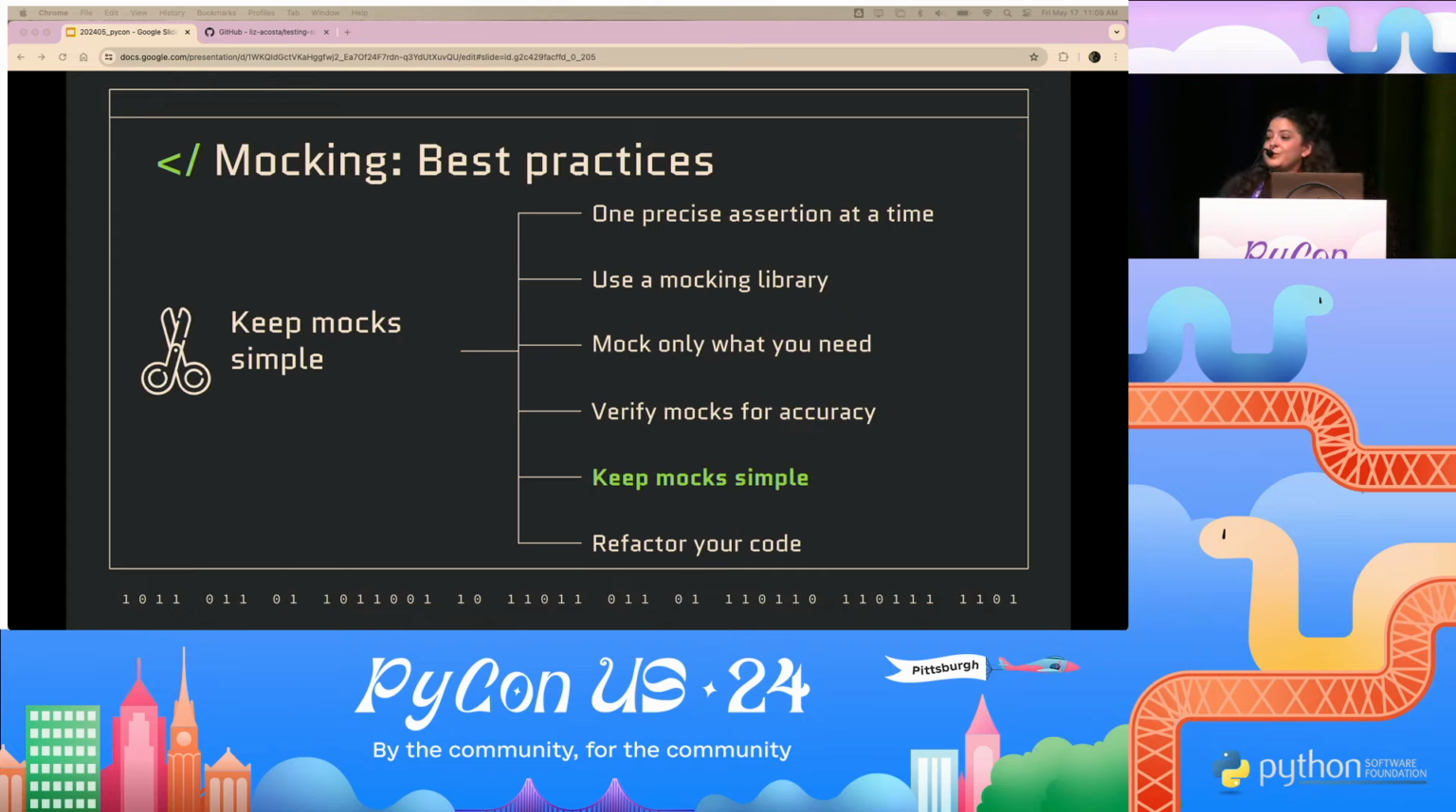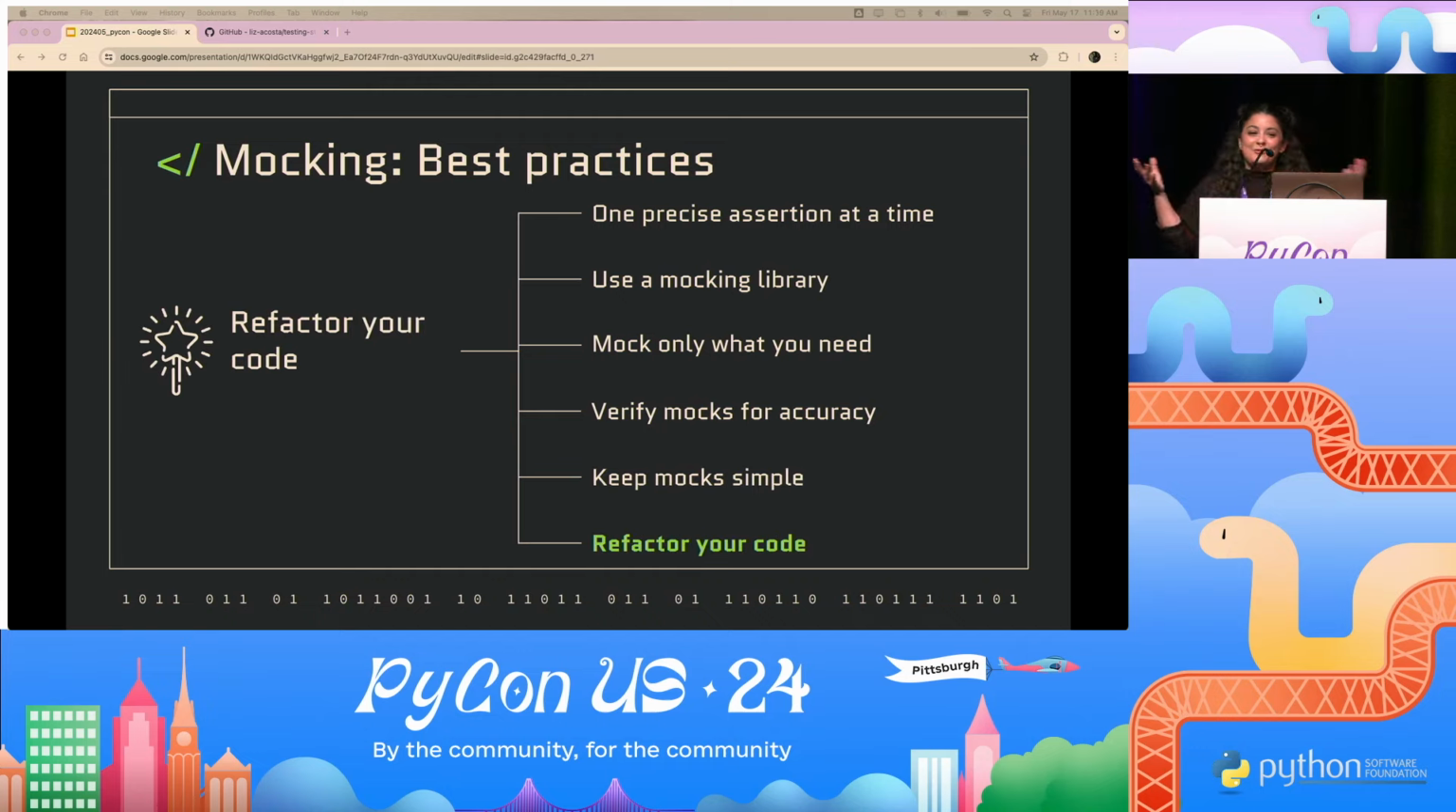Keep your mocks simple. So show of hands, who's ever run into a test that has a mock within a mock, and you're like, is this real or fake anymore? Am I testing anything? If you're starting to get to that point, then you've actually reached the best part of writing tests, which is maybe it's time to go back and refactor your code. When it starts getting complicated to write your tests, that's generally a sign that it's time to revisit the code under test and see if you can simplify it.